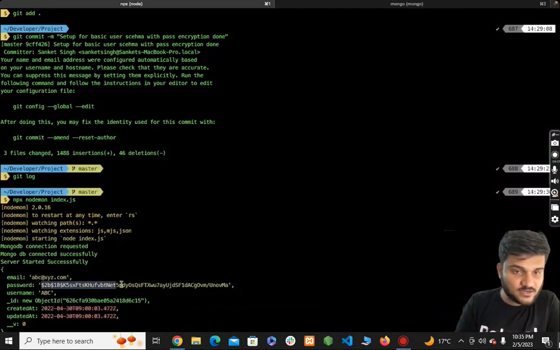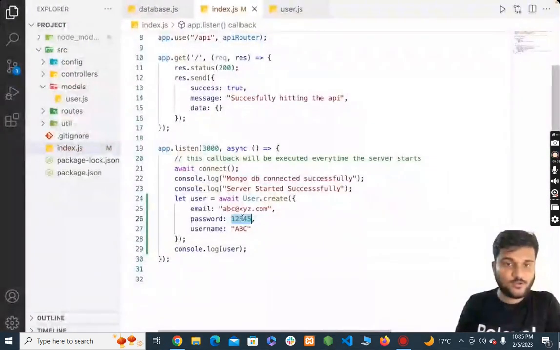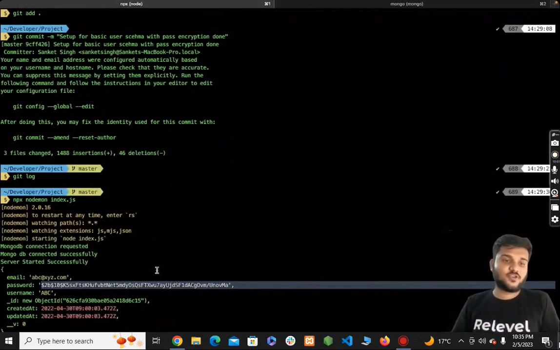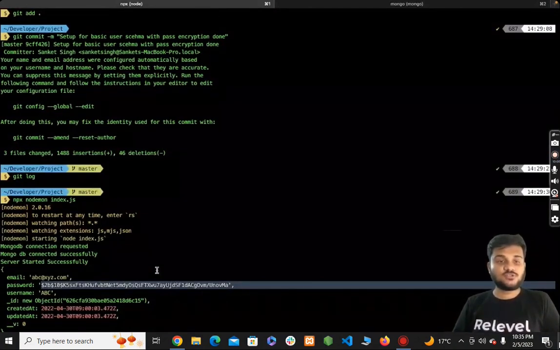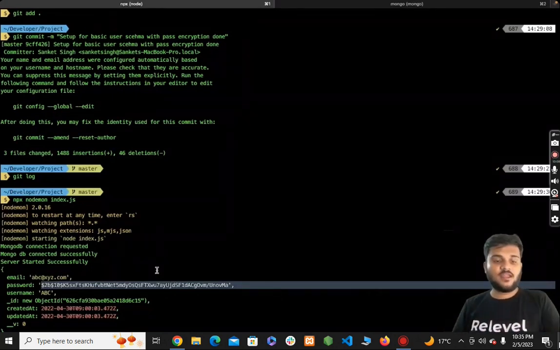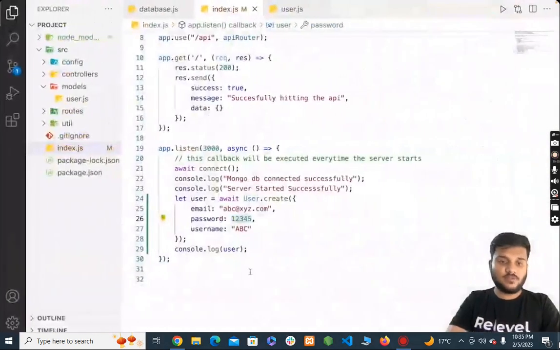Okay, see, now we are actually creating the user object, and the password is encrypted. Now you are not able to see 12345 as the password, right? It's an encrypted string. So this is something really very important, right? We are actually able to create the user with this encrypted password.